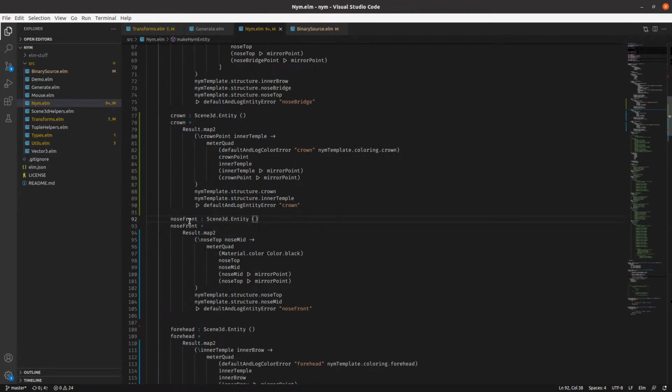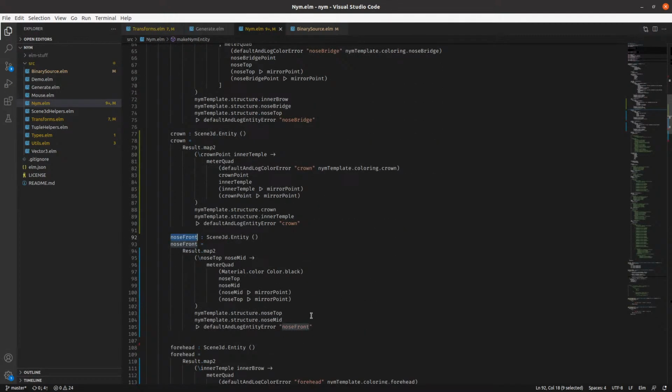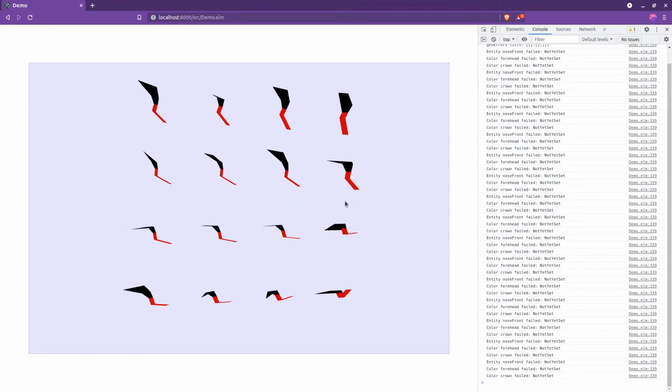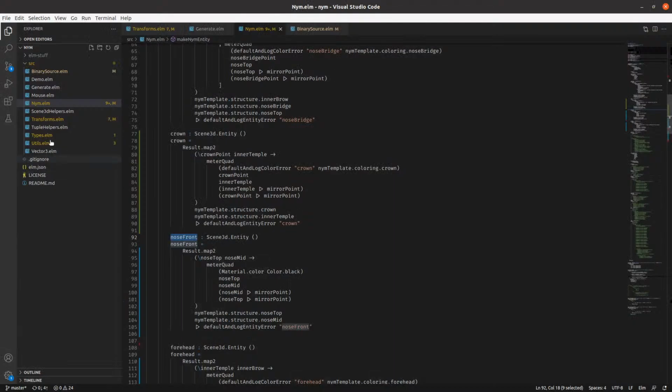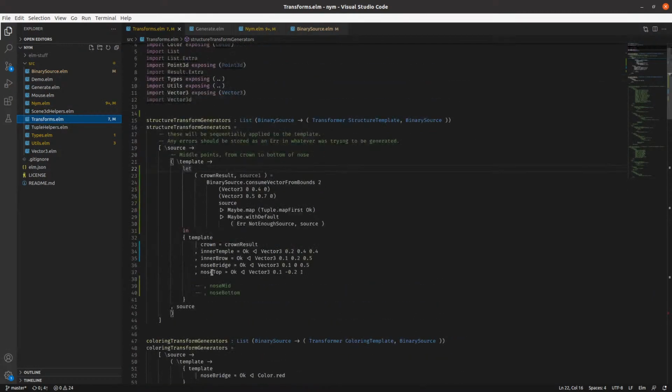What's going on here? Is it being used anywhere? It's being grouped there. Let's see what any errors. Entity nose front failed, not yet set. Oh, did we not? Yeah, we didn't actually put it in here yet. We have nose top, but not nose mid. That's the problem. Okay.